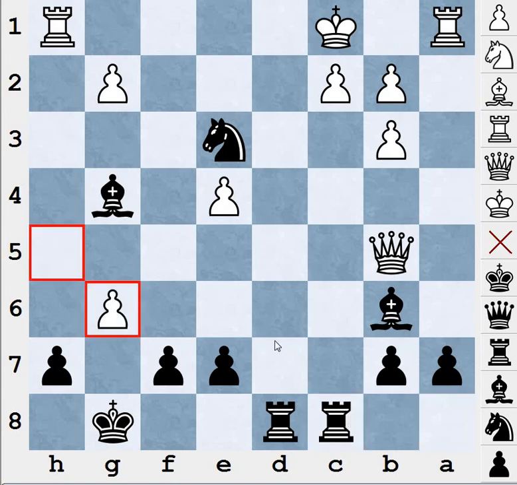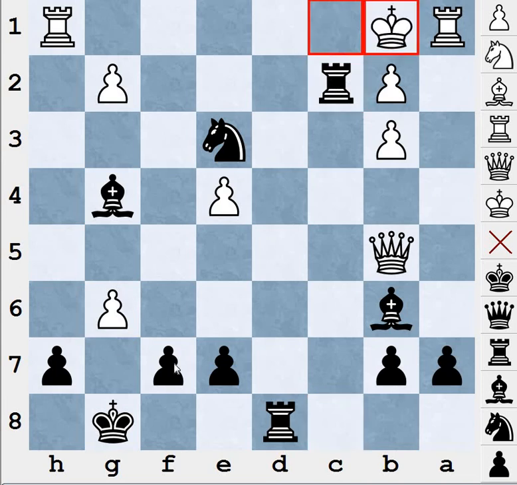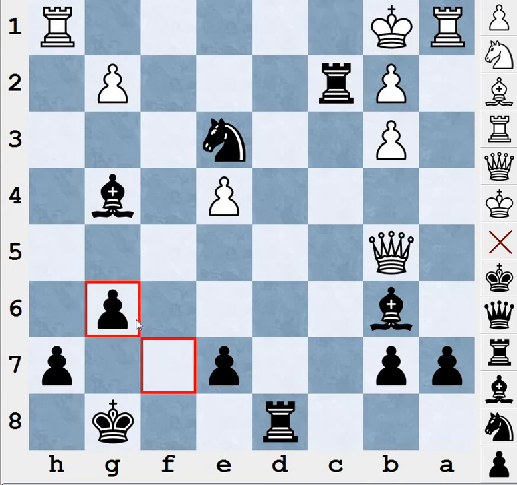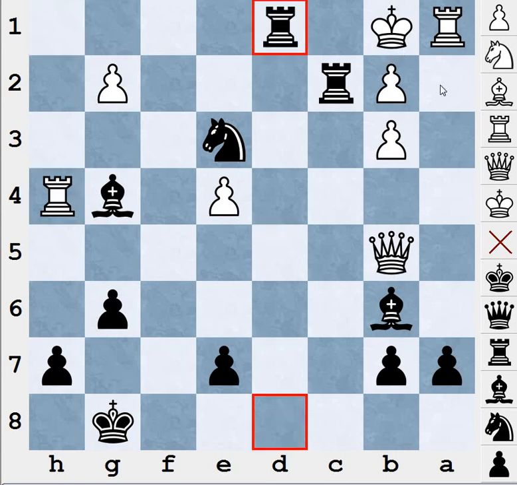If h takes g6, check. And now we can capture it with this pawn. And I don't see anything for white, guys. It's pretty easy to continue from black. If white played something like rook h4, we could just play rook d1 check.